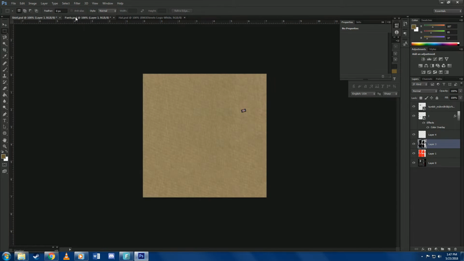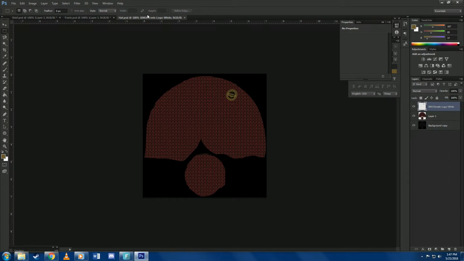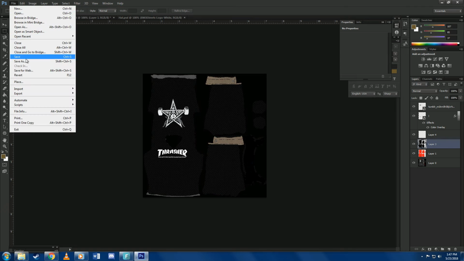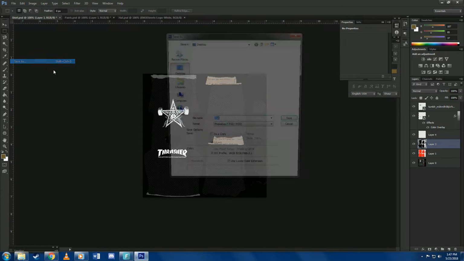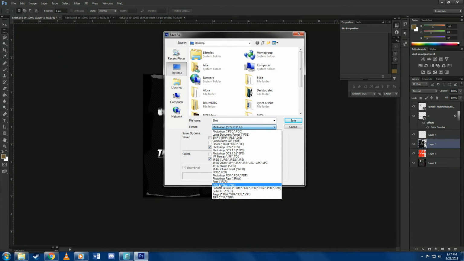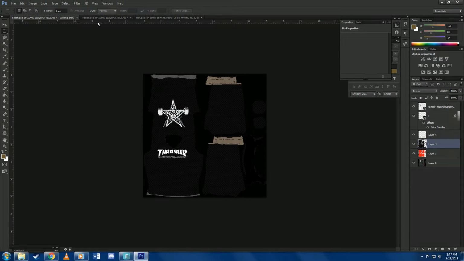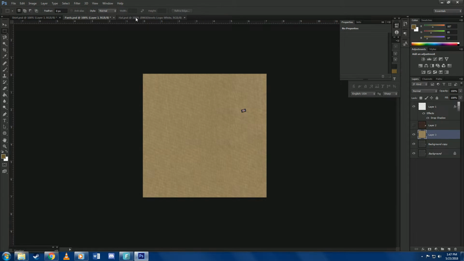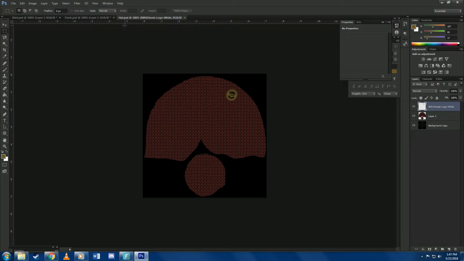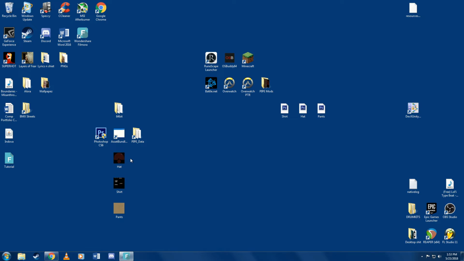Okay, so once you guys are satisfied with the changes that you have made to the clothing textures, we're going to save them and replace them on our desktop. So let's save this as a PNG shirt, and it's going to ask us if we wanted to replace it because we had the original texture, so let's do OK. And let's do the same for the pants and also the hat. So now that we have all our clothing textures modded the way that we want them to, we're almost done.